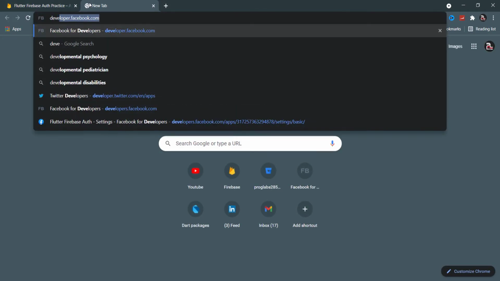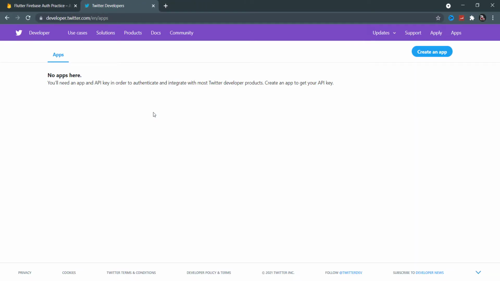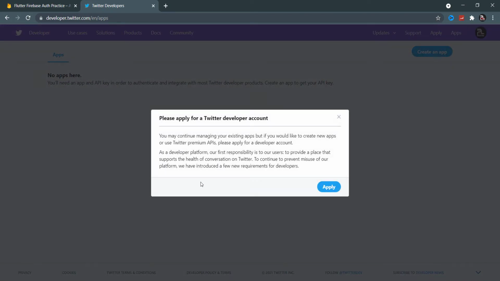Now you need to open developers.twitter.com. When you open this link, you need to sign in with your Twitter account, and after that it will take you to this screen, where you need to click on create an app. It's showing me that I should apply for a Twitter developer account. Okay, so apply.